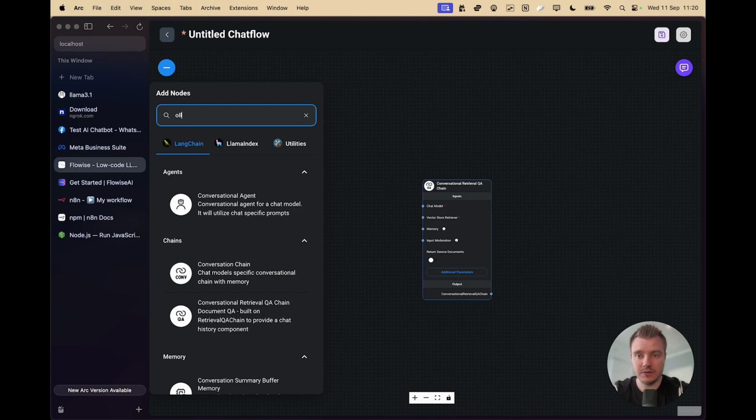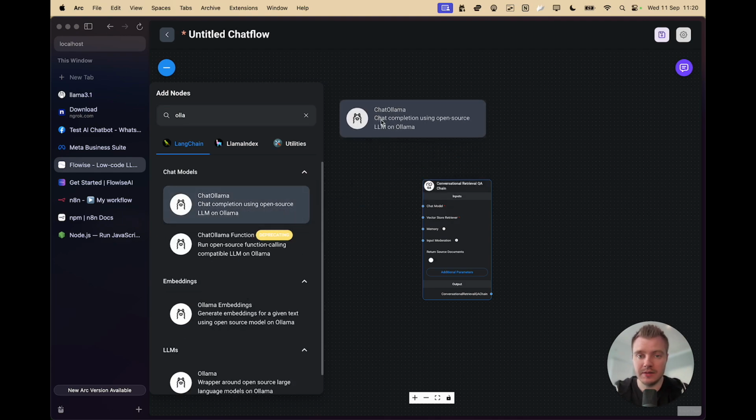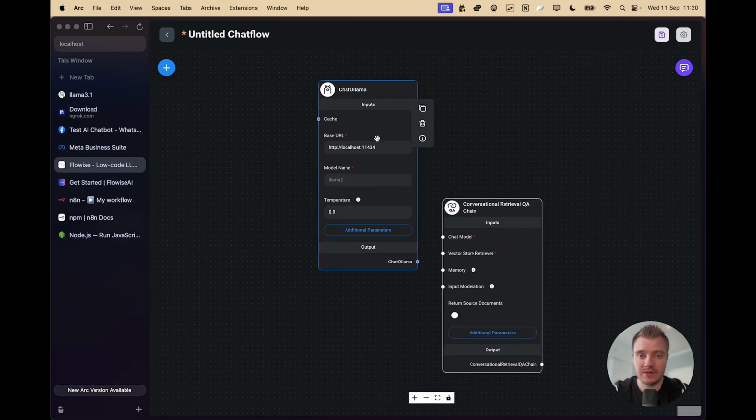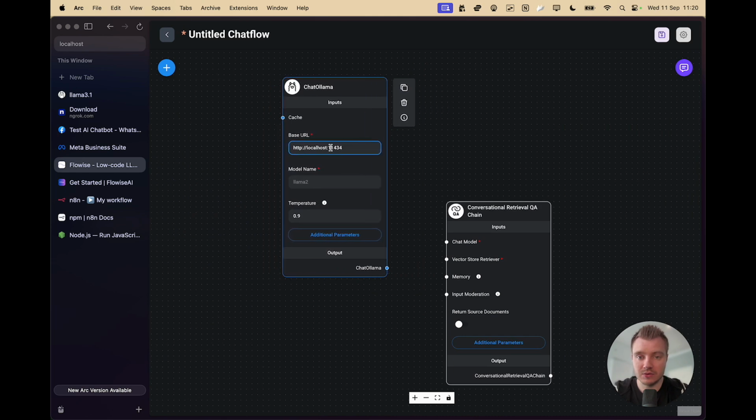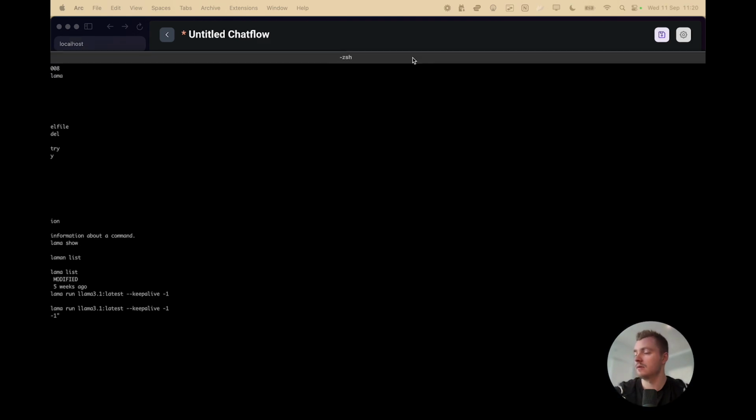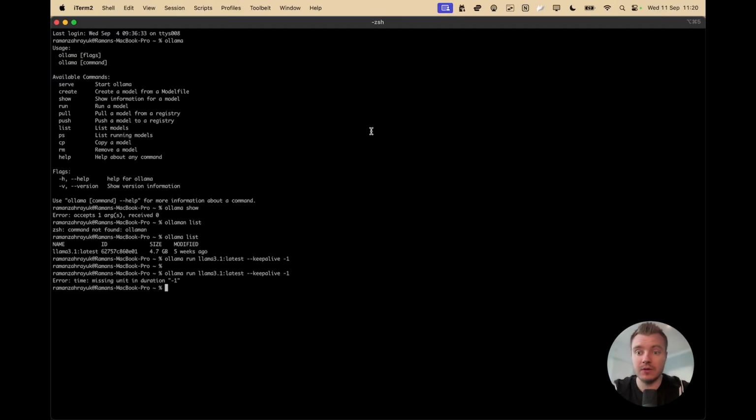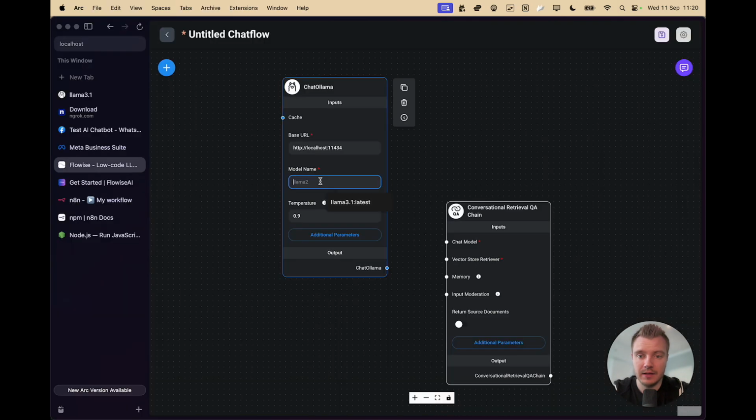What we want to do is grab chat Ollama here, and what you'll see is that it automatically gives you this localhost 11434. If we go to a terminal and type in ollama list, that's going to give you the models that you currently have installed. So you want to grab this, or whichever model you have installed. You want to grab this name right here and populate it over here. So that's your model name.